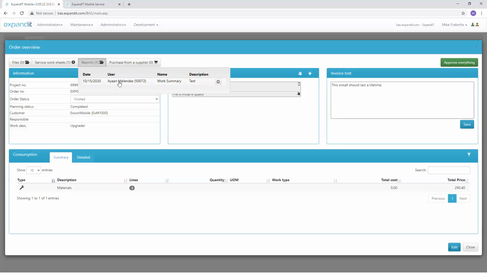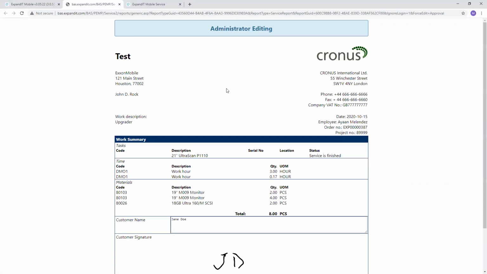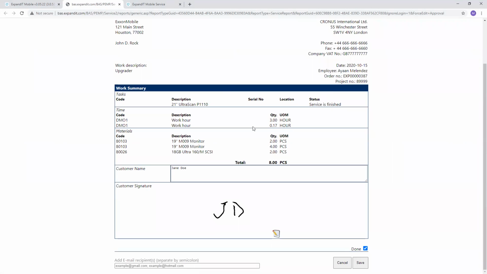So this mobile user created this summary report in the field, and I can either click on it to view it, or I can click here to edit it. So even though the report has been finished in the field, submitted by the person in the field, I can click here to edit that report. And it will pull up the report that was created. And there's only two fields editable on this report, the customer name or the customer signature.